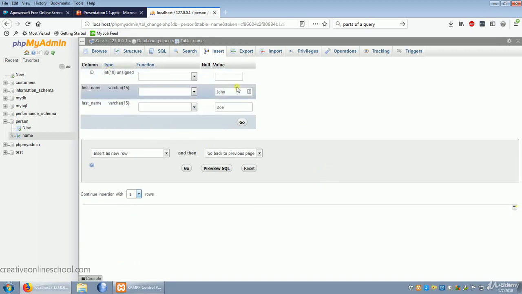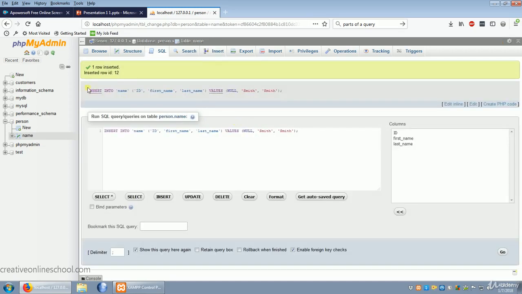So if I wanted to insert, I can say I want to insert Smith, and then just click Go. And you can see the insert it created. This is the format it follows.